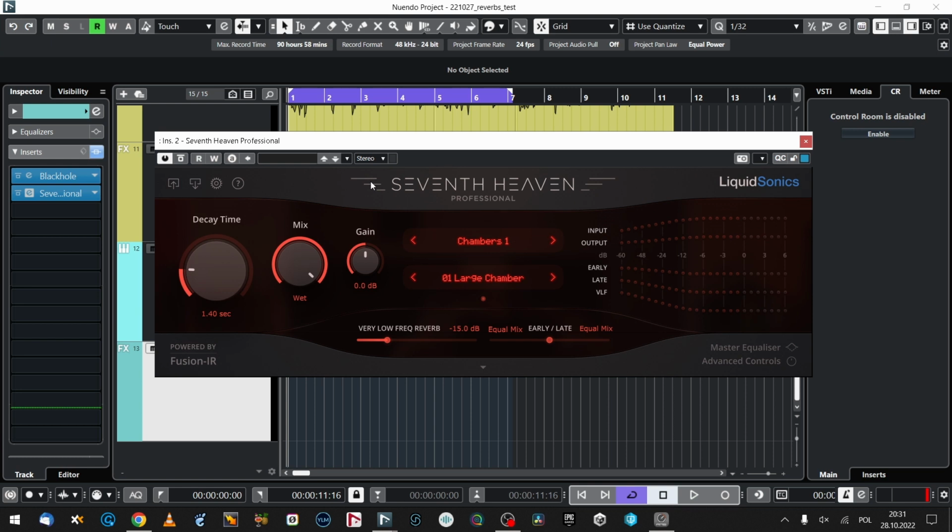And guys, this is actually all, but you know what? I'm gonna make some honorable mentions. These are the reverbs I'm also having at hand, and I use them sometimes. The first one to present is Seventh Heaven, also by Liquid Sonics. It's a sampled version of Bricasti M7 reverb. And well, it's amazing. It's totally great.